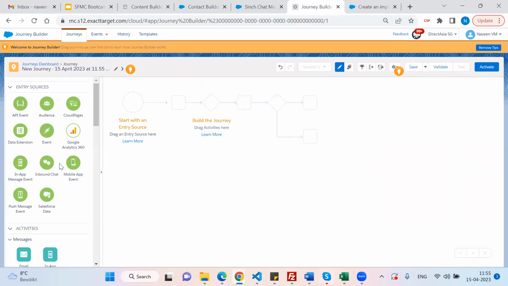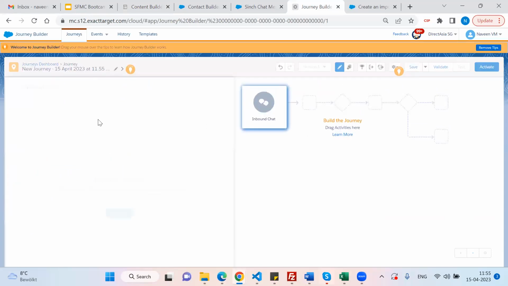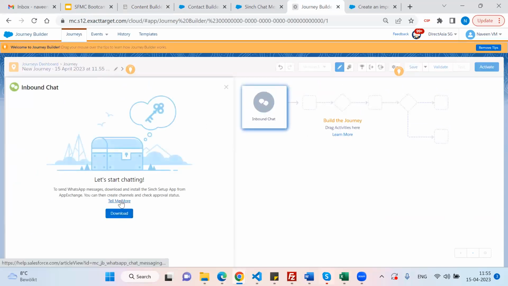Then I will create a new journey to show how you are able to use it. In this particular case, it would be an inbound chat, wherein the customer is sending some information to you. That's why it's inbound. Under the inbound chat, you have to mention your keyword. I think some setting is messed up. So what will happen here is you will have a keyword in place.